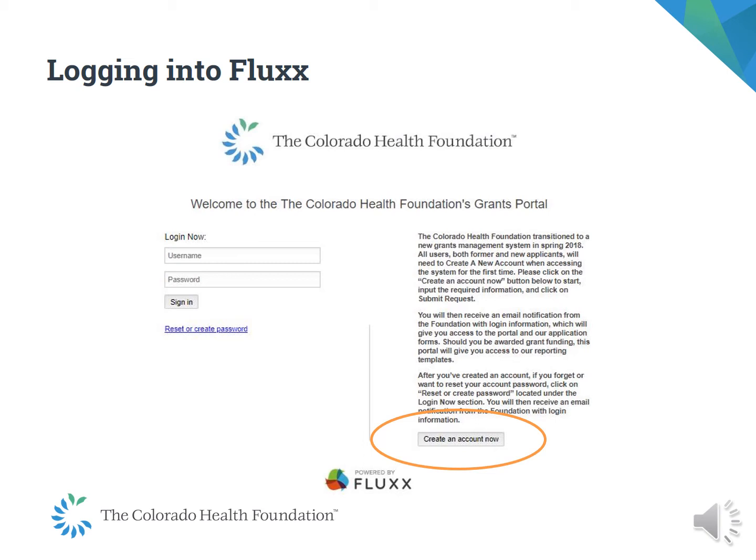Note that all applicants, including those who have previously applied to the Foundation, will need to create a new account when accessing the system for the first time. In addition, we encourage all applicants to create a Flux account with the Colorado Health Foundation at least 1 week before the application deadline in order to confirm that your registration is complete in advance of submitting an application.